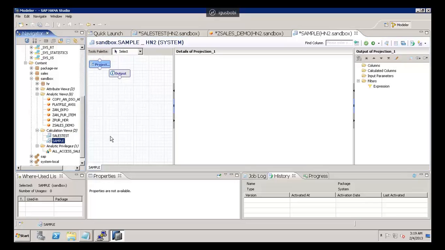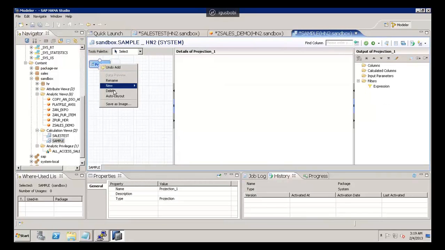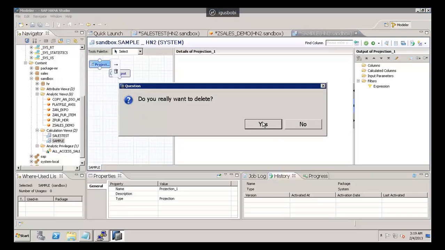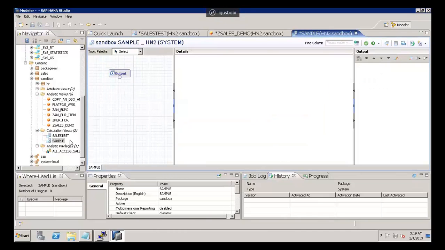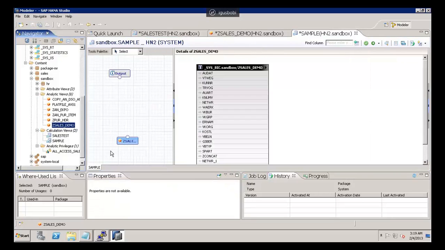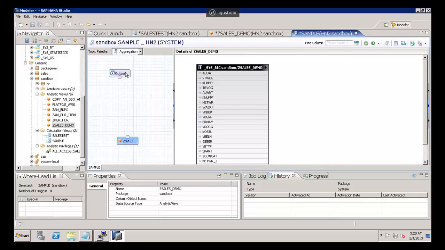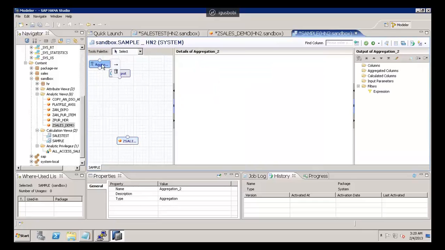Okay, now I don't want to create this projection at this moment, so let me cancel this. I want to drag this view that I have, sales underscore demo. And what I am going to do is create a union, or say, let's create an aggregate. Okay, now I have selected an aggregate.